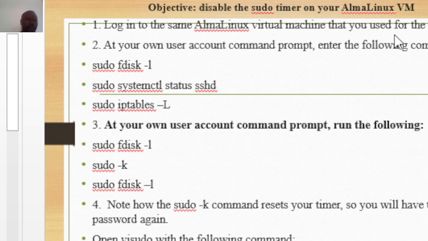At your own user account command prompt, enter the following command: sudo systemctl status. You do the same here. You run the command, and you see that at your own user account command prompt, run the following.